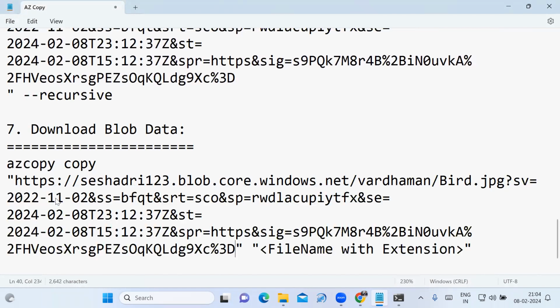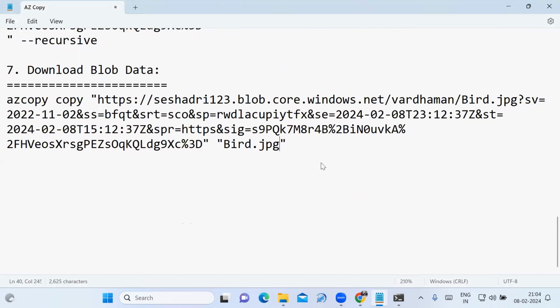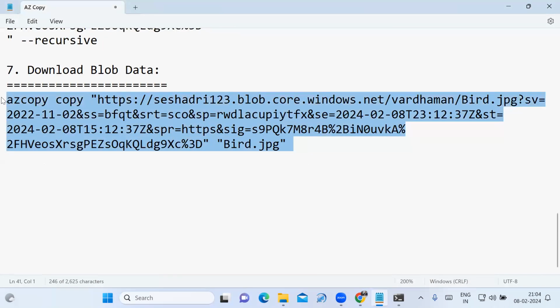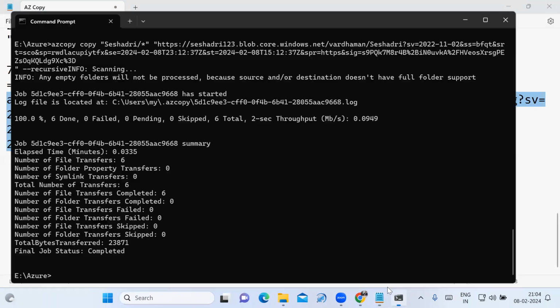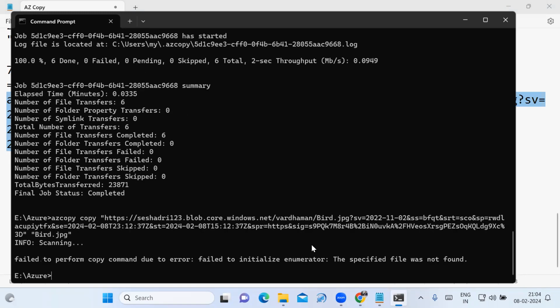SAS token. Okay. And then the file name with extension. File name with extension is bird.jpg. Copy this and paste it here. Okay. Now you have to copy the entire command to download blob data using AZ copy. Paste it here. Click on enter.